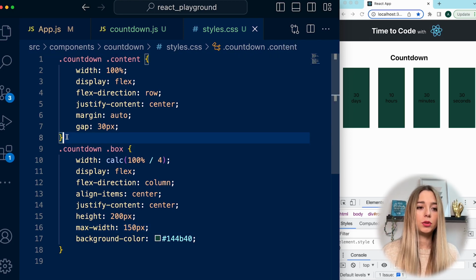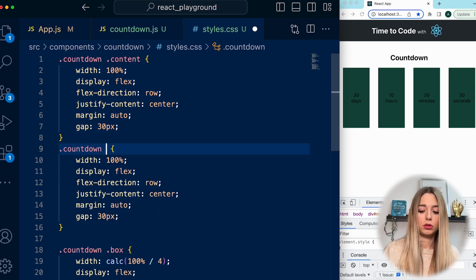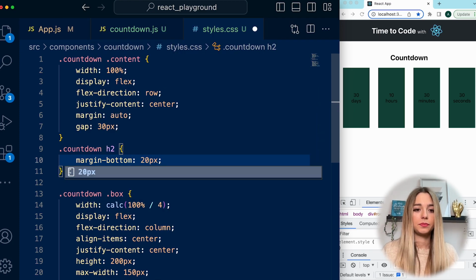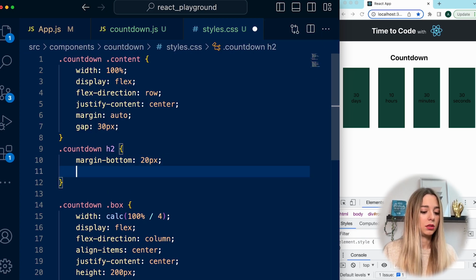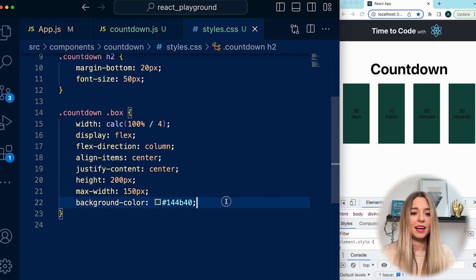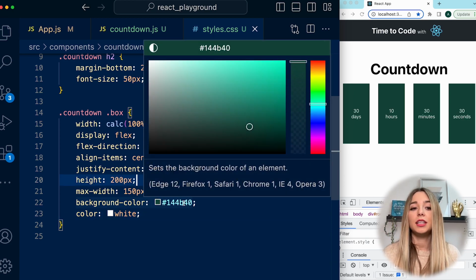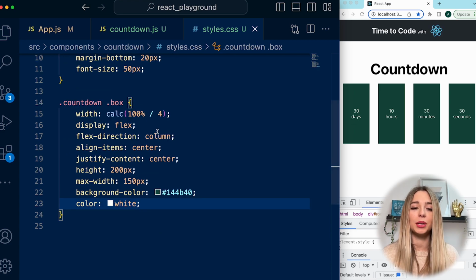Cool. I'm going to also add the styles for the H2. So H2 margin bottom 20 pixels, and font size 50 pixels. Okay, and here we can say color white. We'll carry on adding more styles later on. For now, this is enough to start adding our logic with JavaScript.